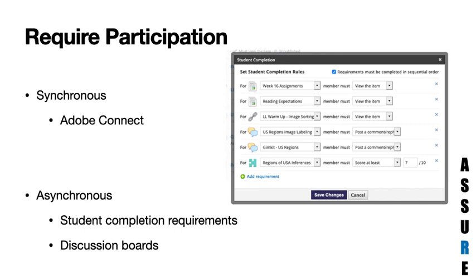Adobe Connect has plenty of features to require participation from those students who attend synchronously, but many of our students choose to work asynchronously, which poses a problem in this stage. Schoology allows me to require participation on each piece of the unit through student completion requirements. Whether a student attends the live lesson or not, they will still need to complete each task, even those ungraded activities, in order to move on from the section.